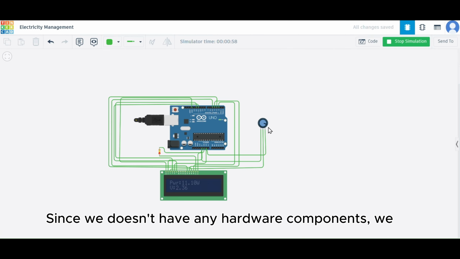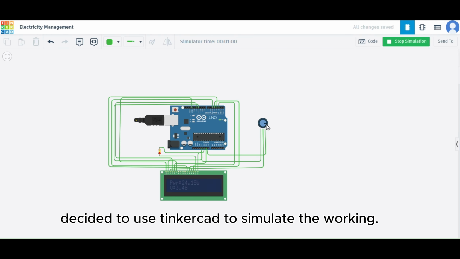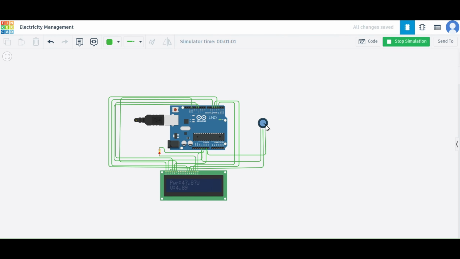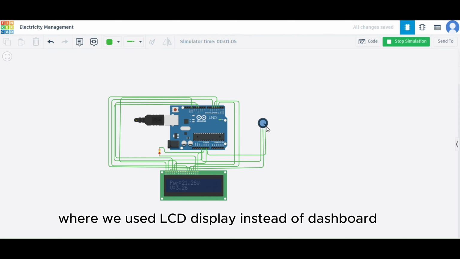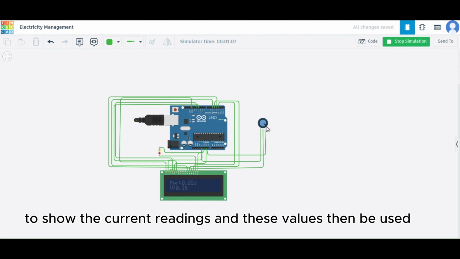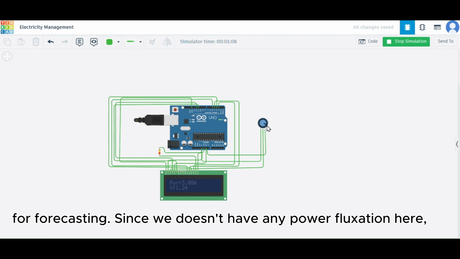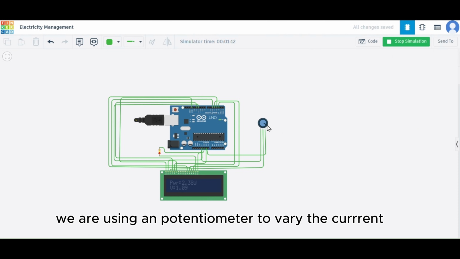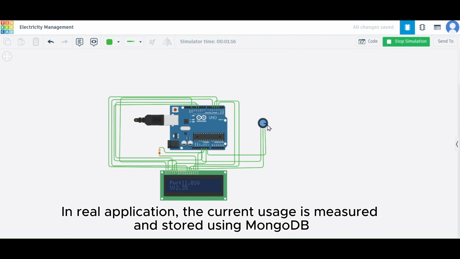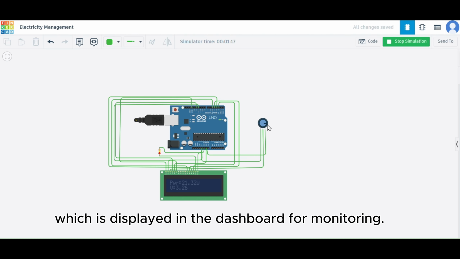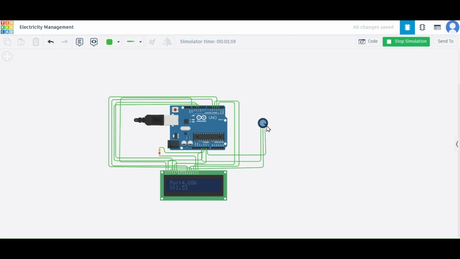Since we don't have any hardware components, we decided to use Tinkercad to simulate the working. This is the architecture of electricity management, where we used an LCD display instead of a dashboard to show the current readings, and these values can then be used for forecasting. Since we don't have any power fluctuation here, we are using a potentiometer to vary the current, and the values are reflected in the display. In a real application, the current usage is measured and stored using MongoDB, which is displayed in the dashboard for monitoring.